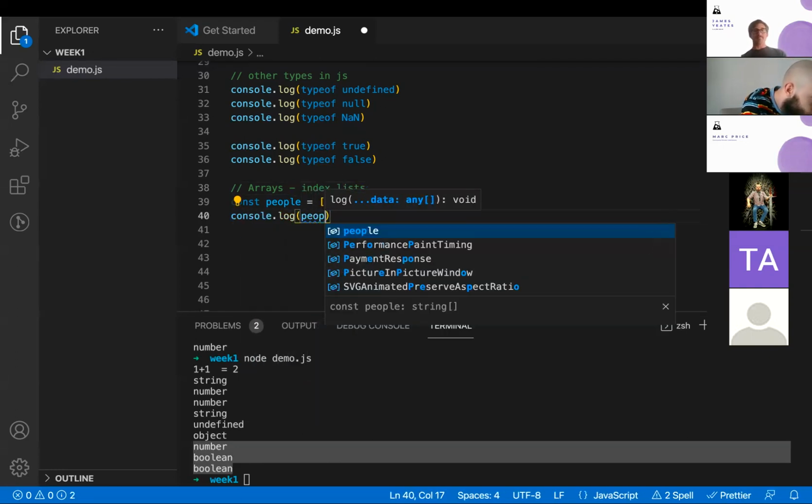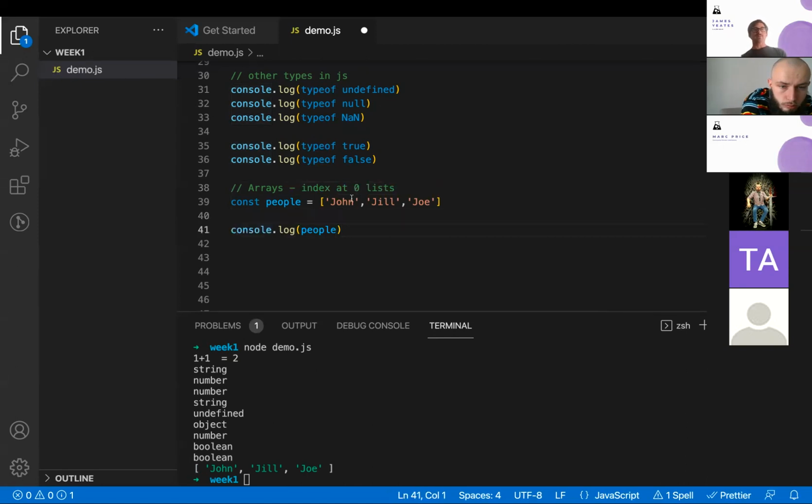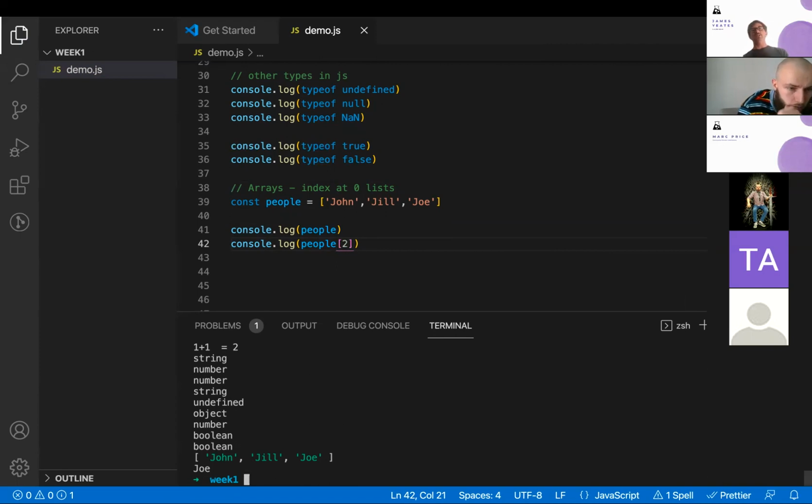Console.log people. They are indexed at 0. What do I mean by indexed at 0? If I want to grab the first person in the array, I can index it using the square brackets and start counting at 0. So if I do people at 0, that's going to grab John. If I do people at 2, that's 0, 1, 2, that will give me Joe.